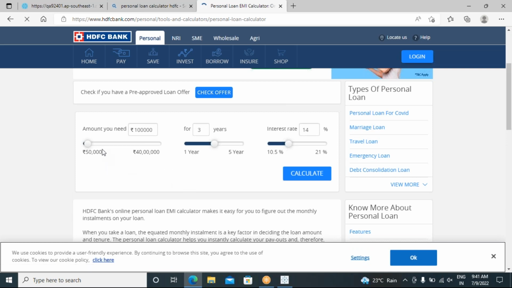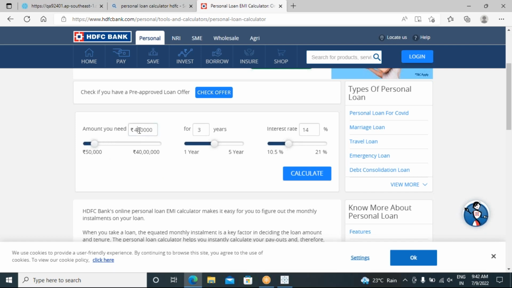You can see these are the options we have: the amount you need, the number of years, and the interest rate. So these three are the parameters. We are passing values to the calculation, how much interest rate you want and how much amount you want. If I want 5 lakh, I give 5 lakhs as the amount.